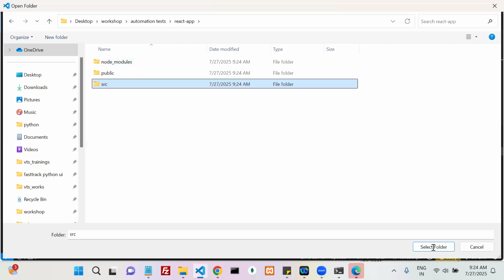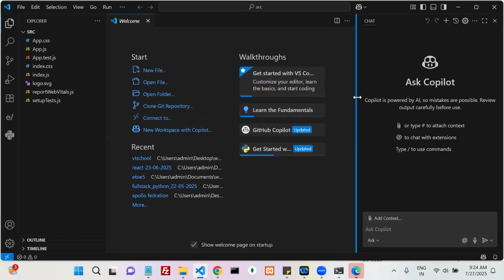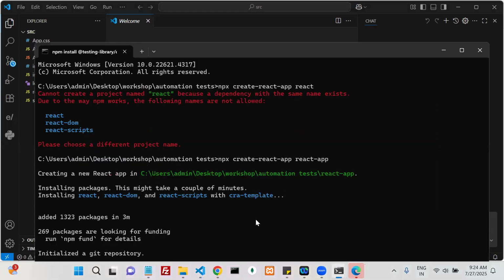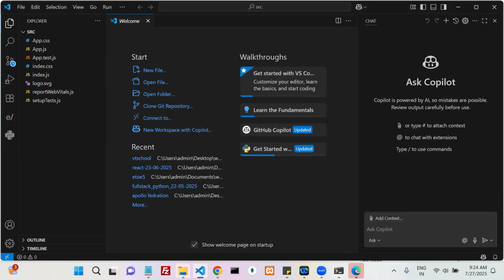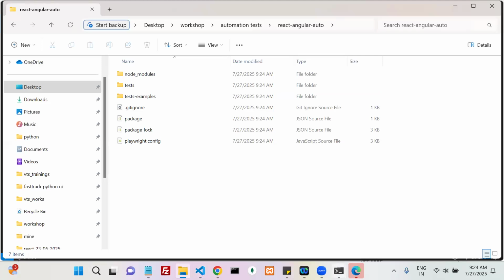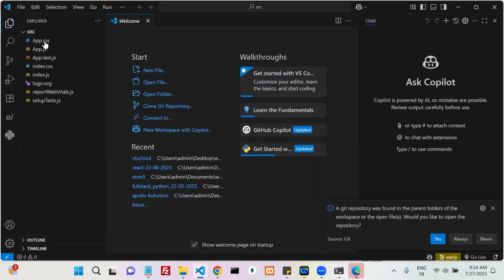Okay, just select folder. It is not yet done. It takes some time, I think. Yeah, it's going on. Just wait. What about our automation one? Now I think this is completed. Let's check in the terminal. I think this is done now.